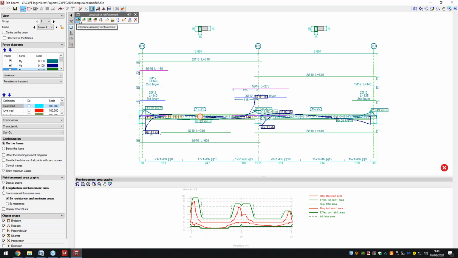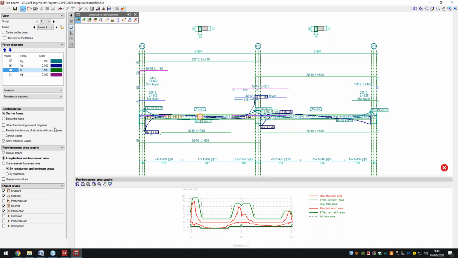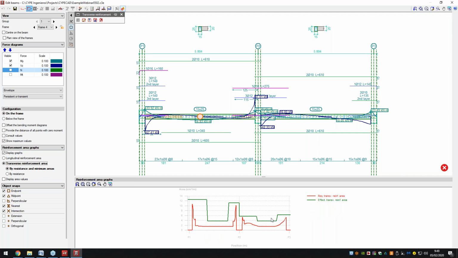Now, of course, I can introduce different reinforcements here as well using our longitudinal reinforcement section. I can also introduce transverse reinforcement, of course, and toggle the different reinforcement areas. So here you can see now I'm viewing my longitudinal reinforcement, and then I can view my transverse reinforcement. So basically a one-stop shop here, looking at the different characteristics and behavior of our beams.